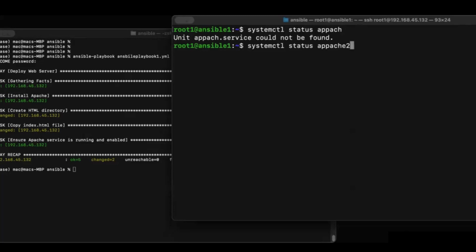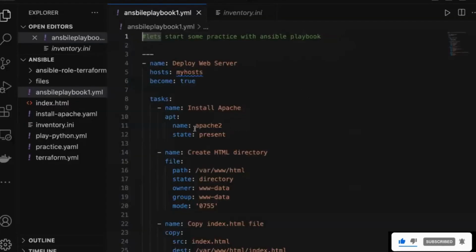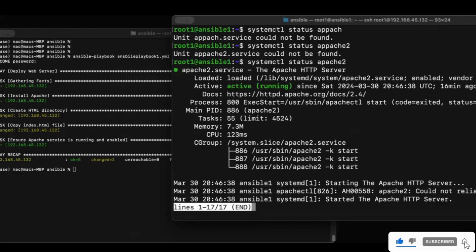Apache 2 maybe. If you're not able to find it, then you have to go back to your Apache 2. This is the correct spelling, okay? It's installed or not. Yes. So it's saying the Apache HTTP server is installed, right? And it's starting the Apache HTTP server and could not be started this one.